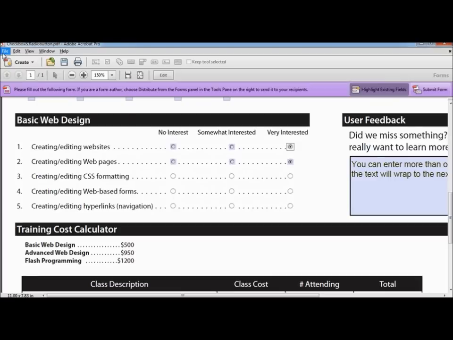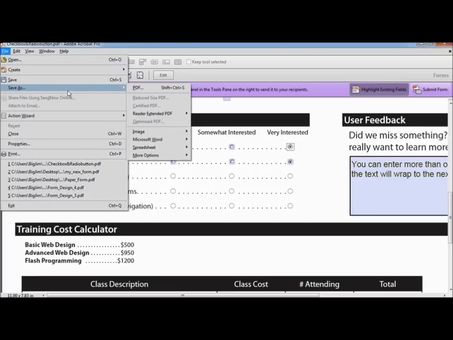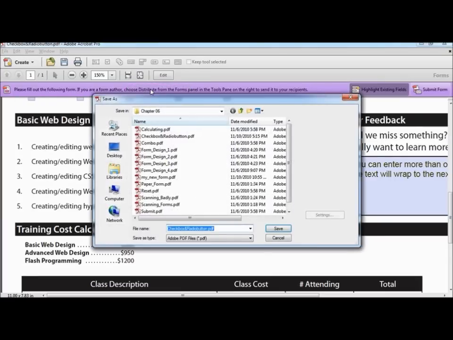When you're done, select Save As, PDF, and name the form My New Form.